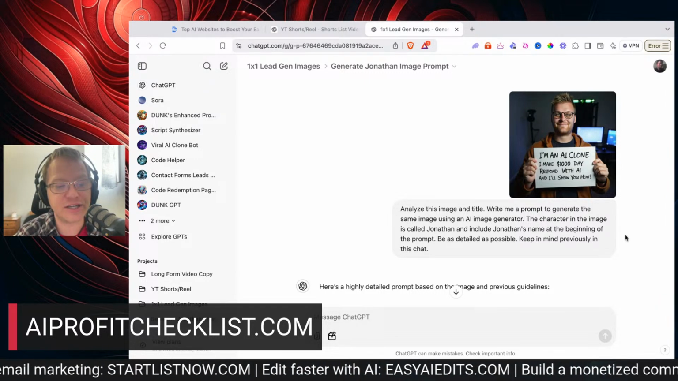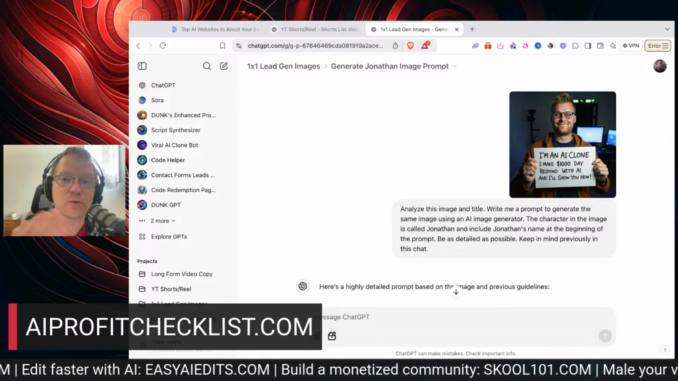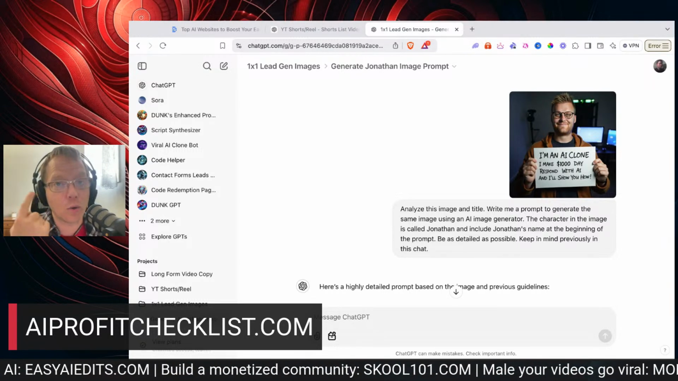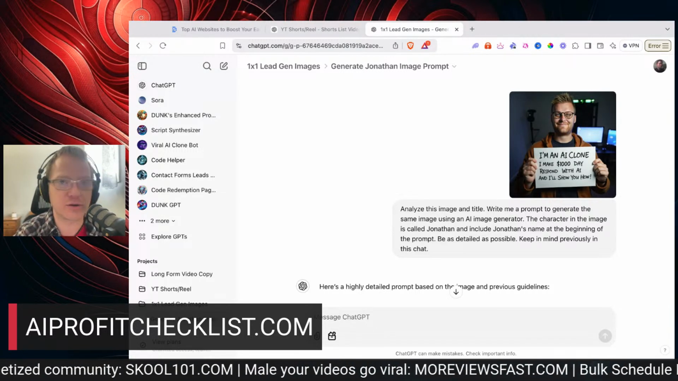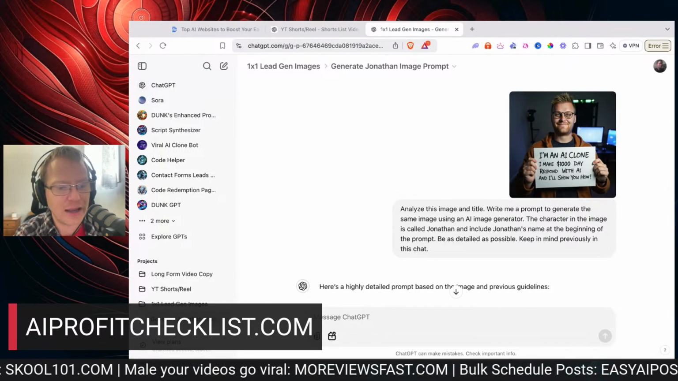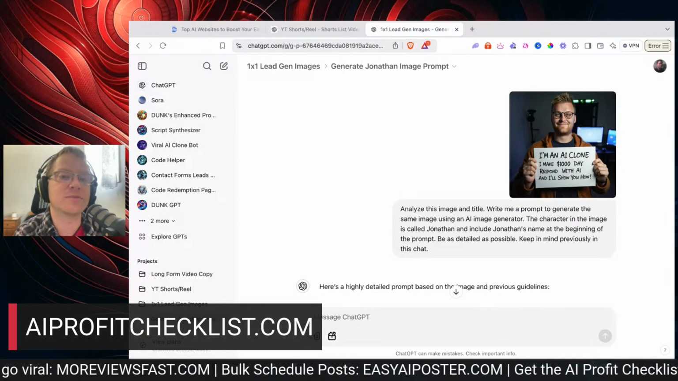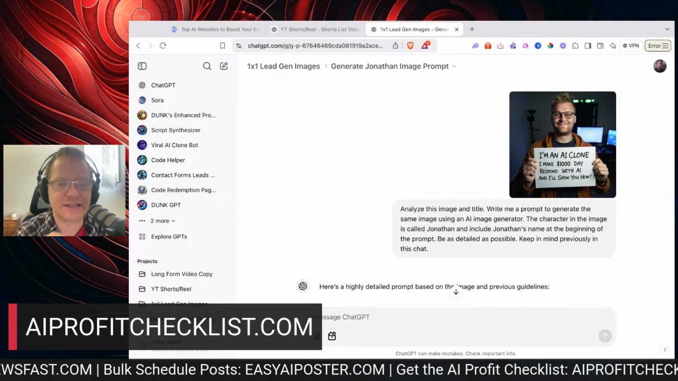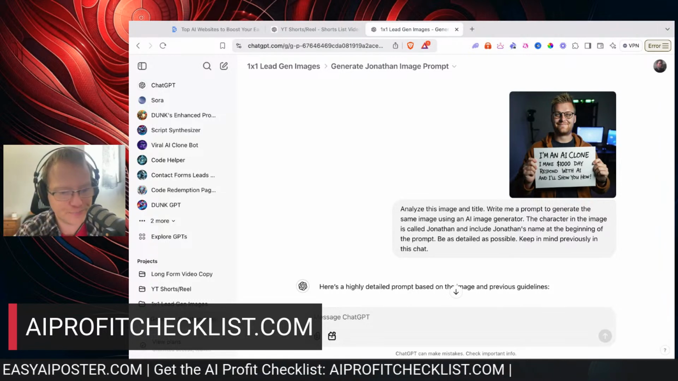And the character in the image is called Jonathan, which I trained my model of my face using Replicate and Hugging Face in order to clone my face. And I gave it a trigger word of Jonathan. You could make the trigger word whatever you like, and it includes Jonathan's name at the beginning of the prompt. It's just better if it starts with your name, by the way. The trigger word at the very beginning, for some reason, works better.